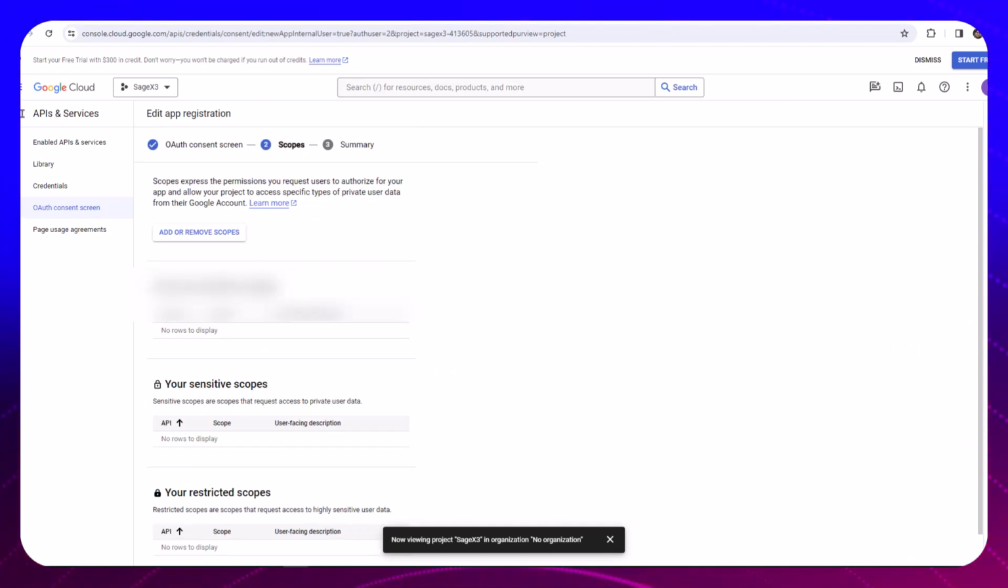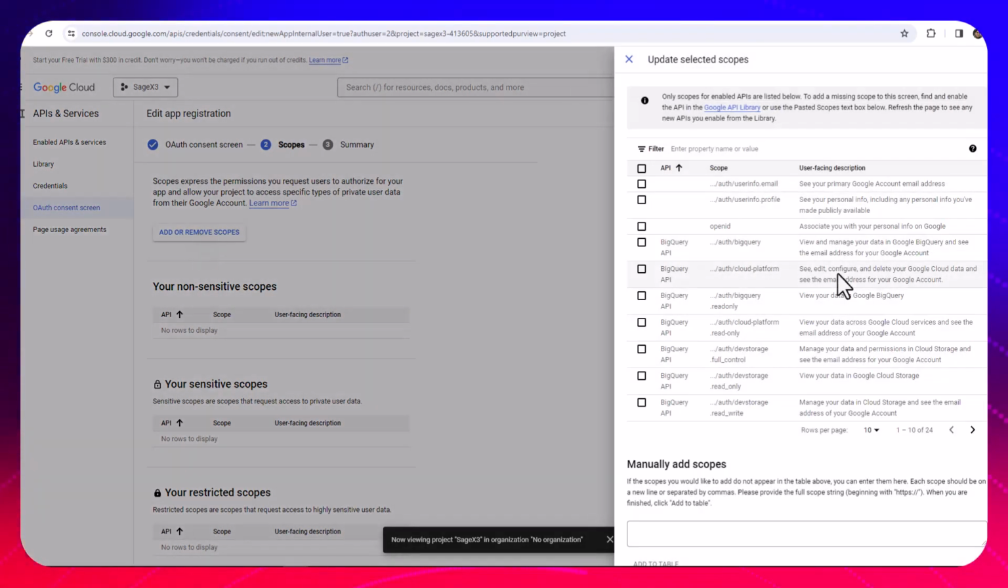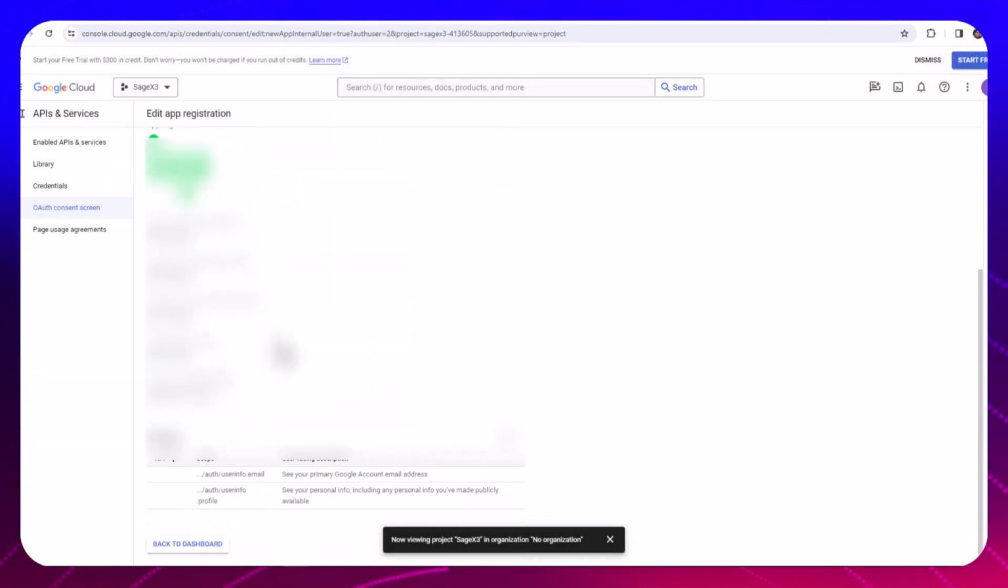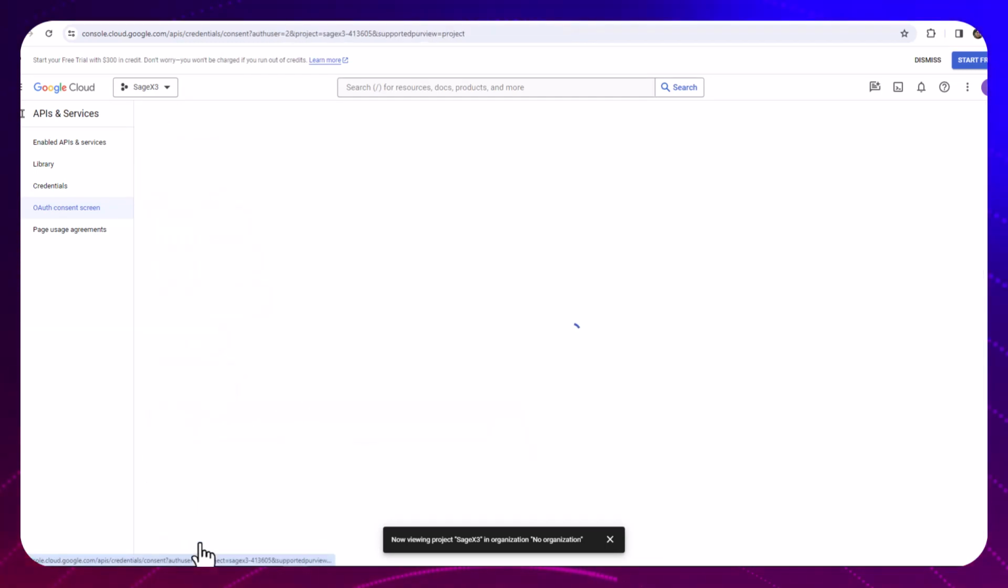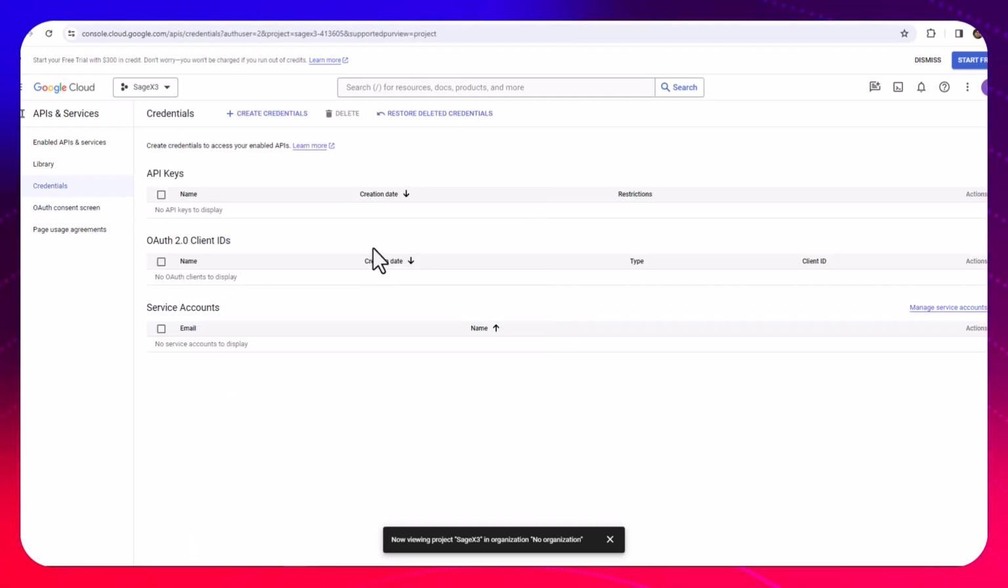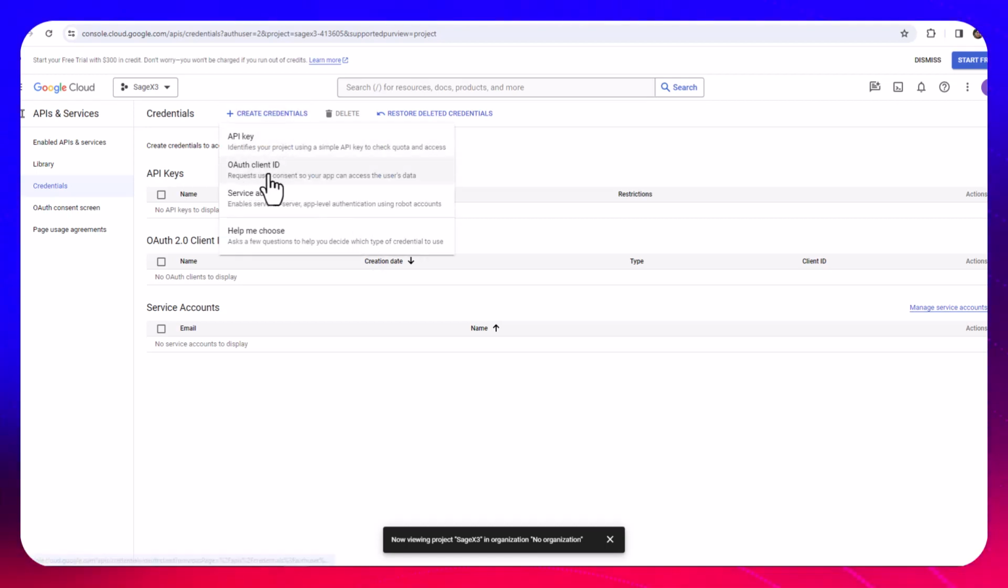Now, when it comes to scope, you'll need to select the very basic scopes. So click on add or remove scopes. Choose the ones which say userinfo.email and userinfo.profile and click update. This is the consent screen. Just review that and go back to the dashboard. Now, if you go back to credentials, you can now go and create a credential called OAuth client ID.